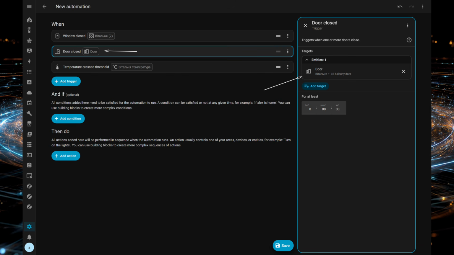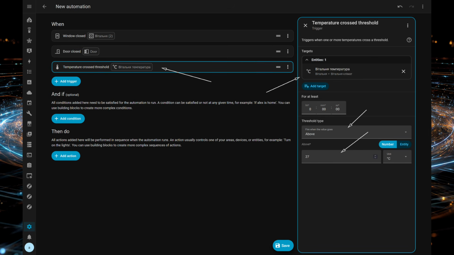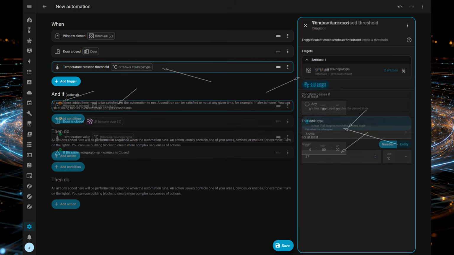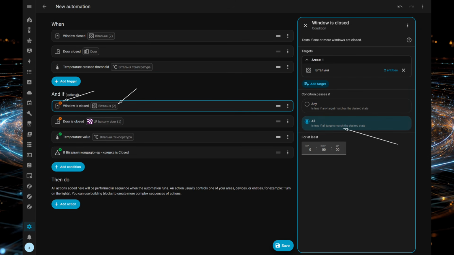The second trigger is the balcony door sensor. Here I already specify a particular sensor because, for example, interior door sensors do not participate in this automation. The balcony door must also be closed. The third trigger is the temperature sensor. I also set it explicitly because there may be several temperature sensors in the room and not all of them should participate in the automation. For the example, let us take a threshold of 27 degrees. When the temperature rises above this value, the automation also starts checking the conditions. Triggers only start the automation, while the decision to turn on is made in the conditions block.